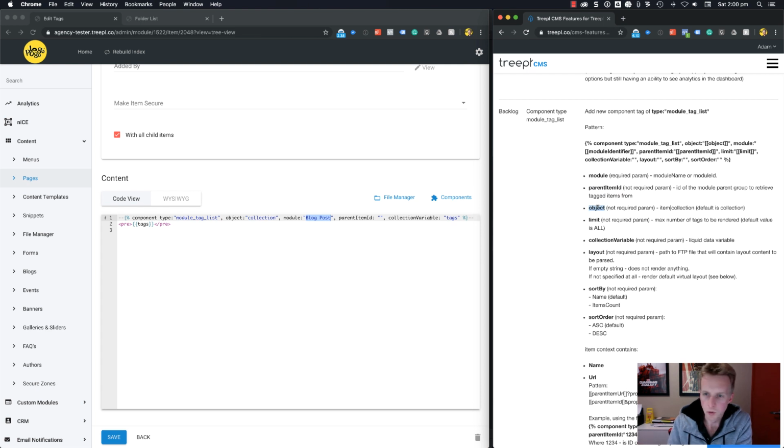And then we have the object. Like we do with all module tags, it's either item or collection. So just note here that it's actually collection by default, which is sort of the reverse to all the other modules, or most of the other modules. Because this is just sort of like a system component tag, it doesn't have any layouts for us to configure. So by default, it's a collection that we just loop through.